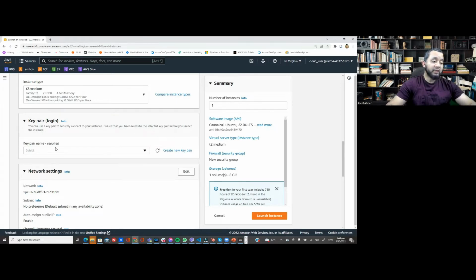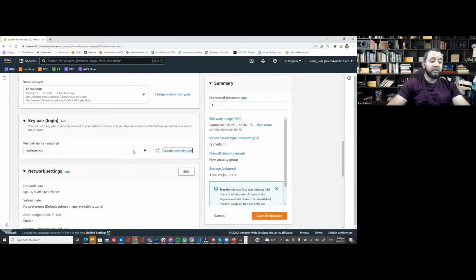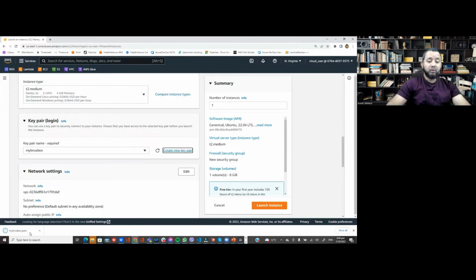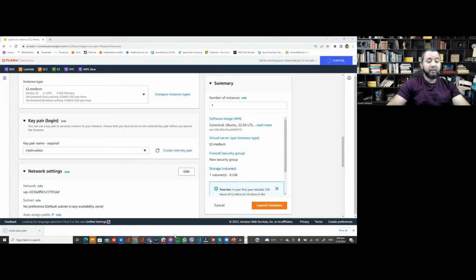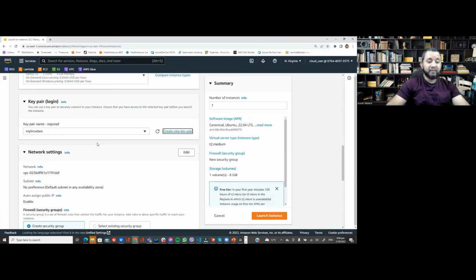All right. So right now I don't have any key pair. So I will create a new key pair. So I am giving a name to my key pair. I'm calling it my Linux box, right? That's the name of my key pair. And as soon as I press create key pair, the key pair will be downloaded in my local machine. You can see it here. All right. So I will get back to that later on. I just leave it as it is. So the key pair has been created and it has been assigned to the Linux machine that I'm going to build.